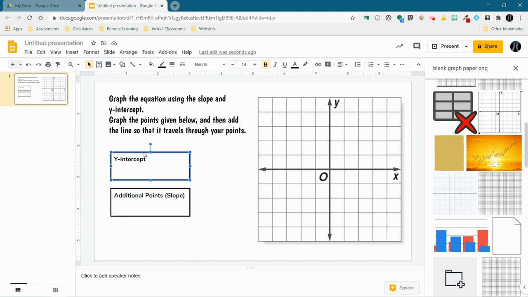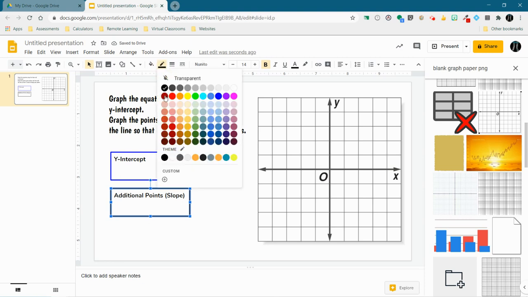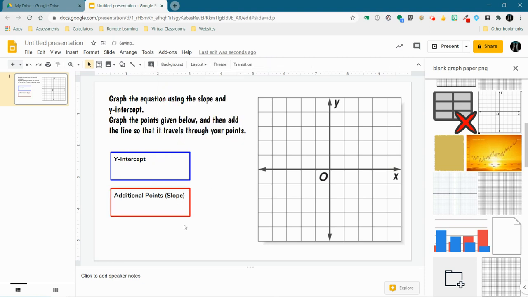So I'm going to color code these. I'm going to make my y-intercept blue. I'm going to make my additional points red. Certainly not necessary, but I just like the aesthetic of that a little bit.